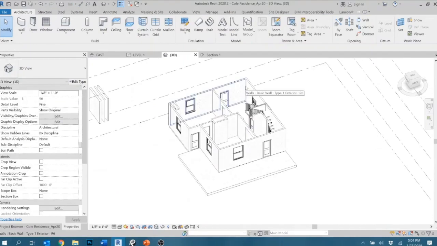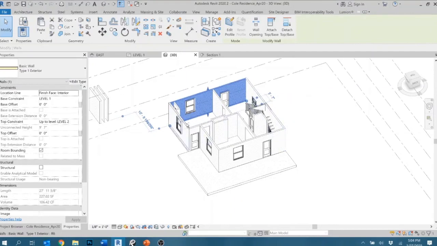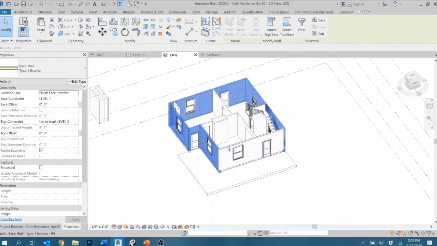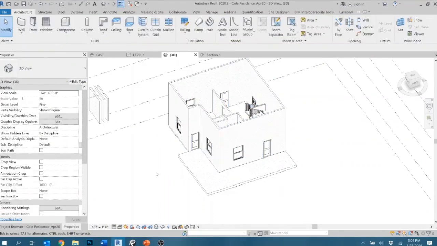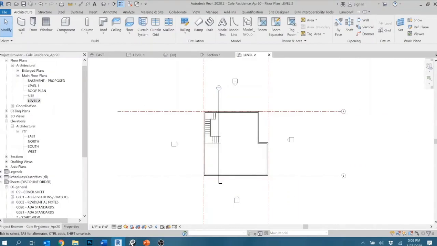Here's where the sketch of your building comes into play. What I'd like you to do, if you have a 2-story house that mimics this same shape, you can grab the exterior walls and allow those to go up to the attic level. Okay. And then from here, we can go to level 2 or the roof plan and underlay level 2 and work on the roof. I'm going to go to level 2.